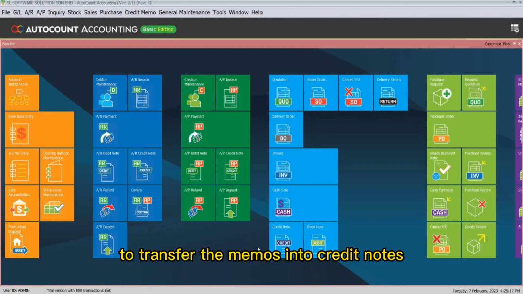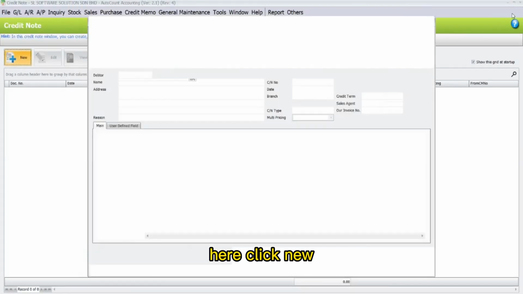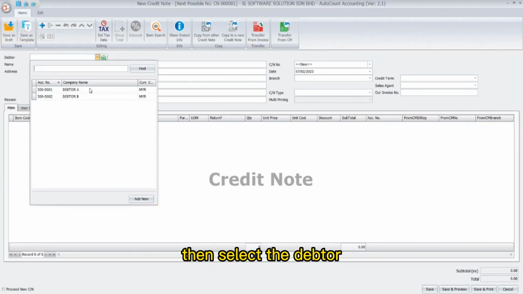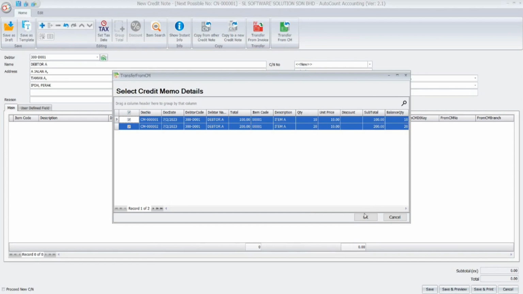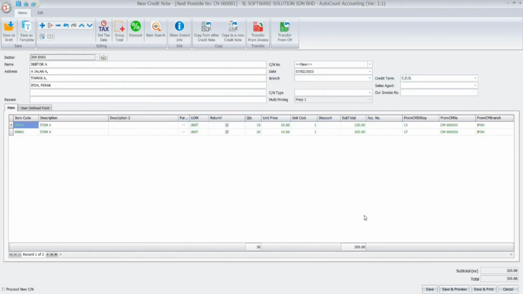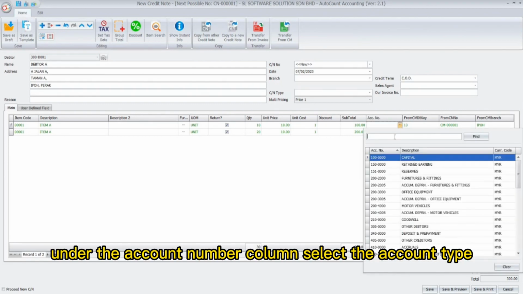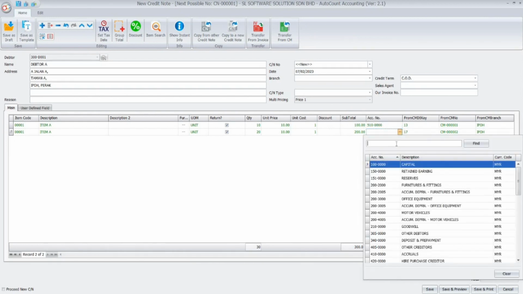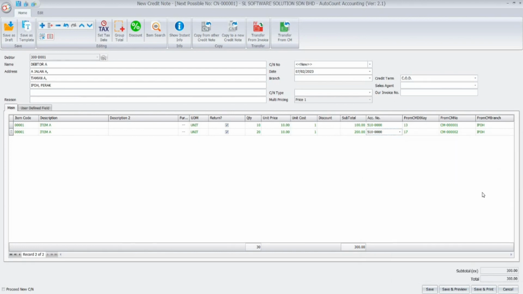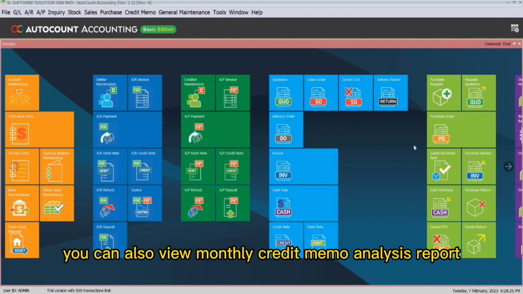To transfer the memos into credit notes, go to Sales and click on Credit Note. Here, click New. Then, select the debtor. Then, check the checkbox here to select all the documents. Then, click OK. Once the document is transferred, under the account number column, select the account type. This would be Return Inwards. Once done, click Save.